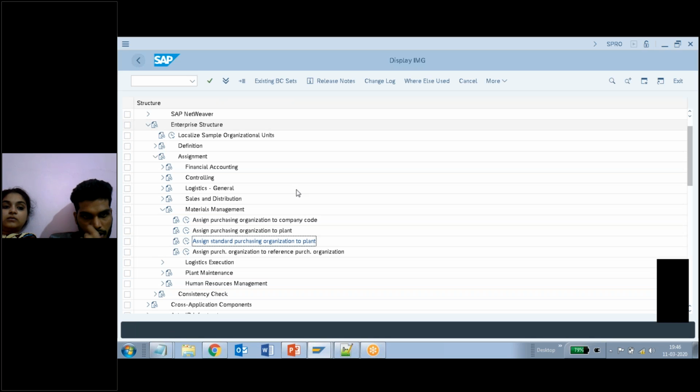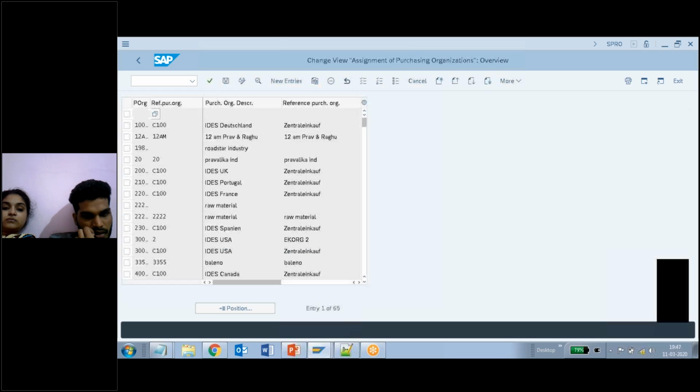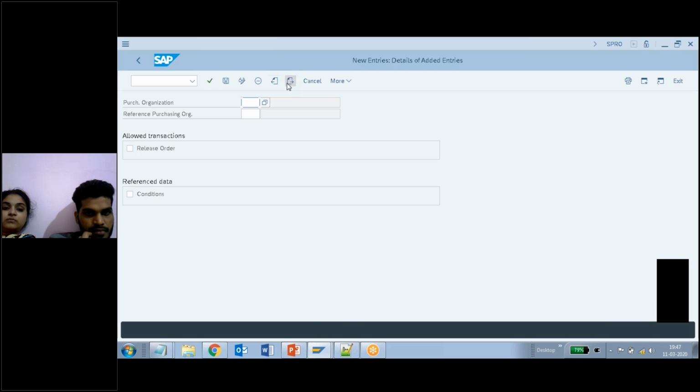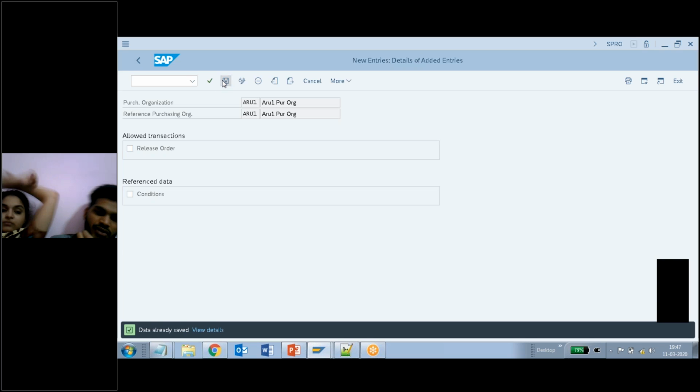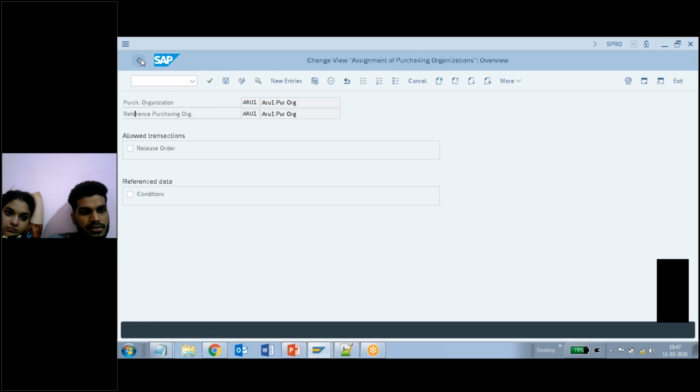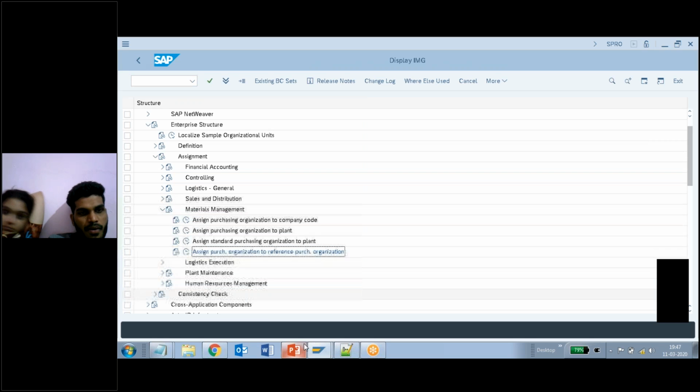Again go back, and we have another option, assigning purchase organization to the reference purchasing organization. Here, under materials, is this one. So click here. You have new entry. Provide purchasing organization ARU1, references also you are giving as ARU1, and just click on enter and save. That's it. You are done with all the things now. Why the reference purchasing organization? I'll tell you later on.